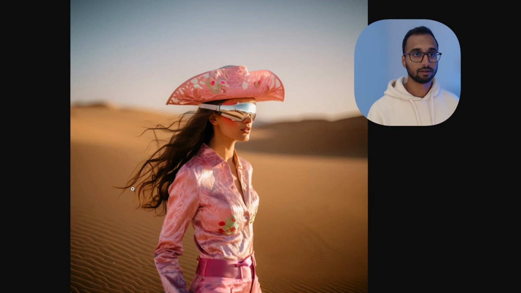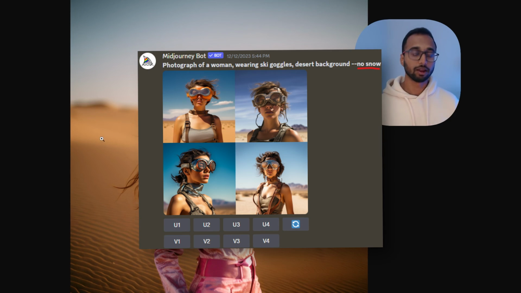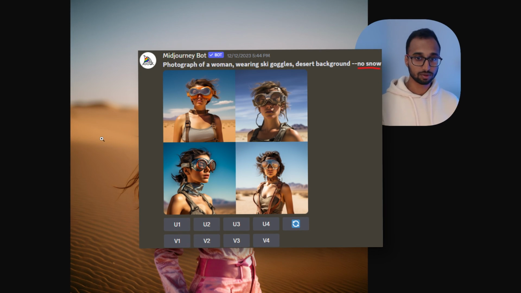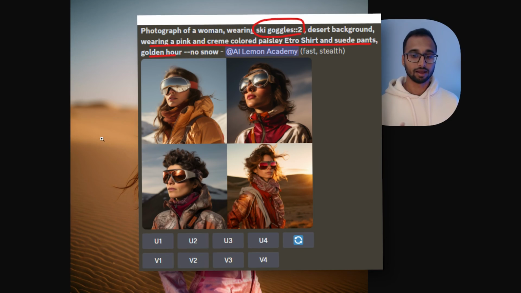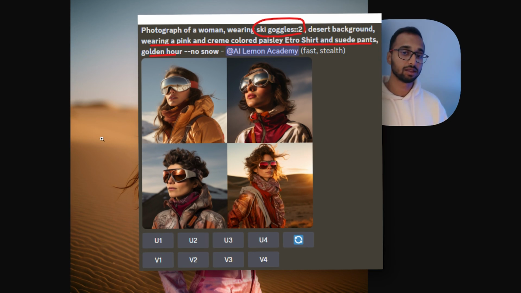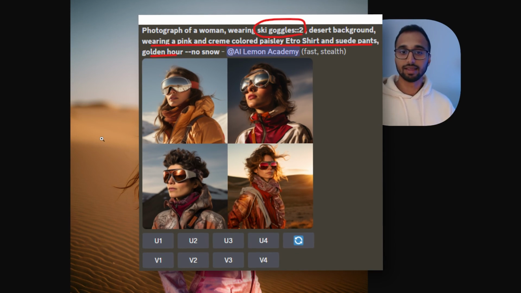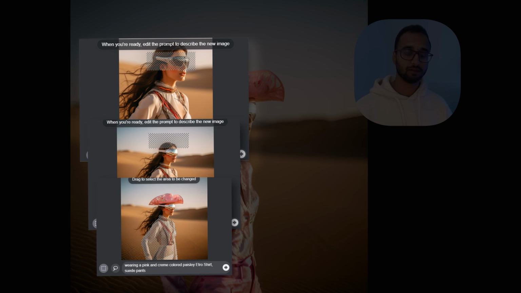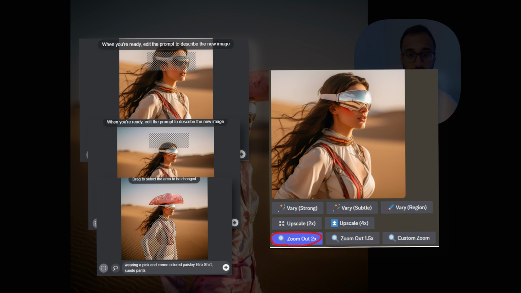I have this particular image, and all I started with was trying to get the goggles on a woman with a desert in the background. I leveraged prompt weights in there to get it right. And then I used vary region and Inpainting features and zoom out to get to the final image that I'm looking for.